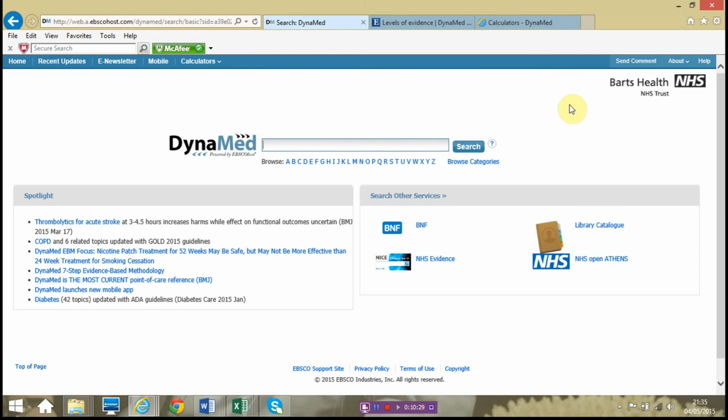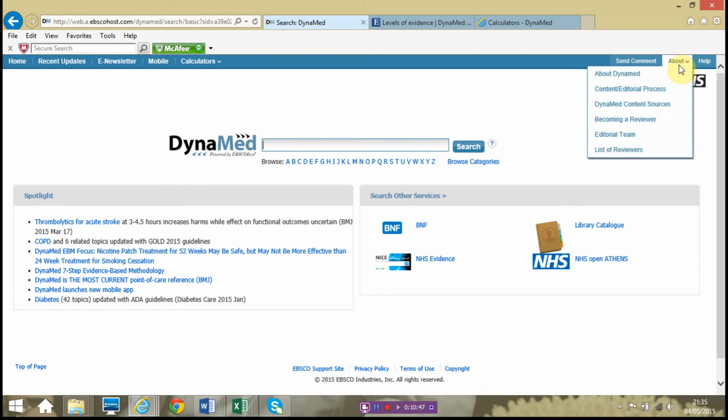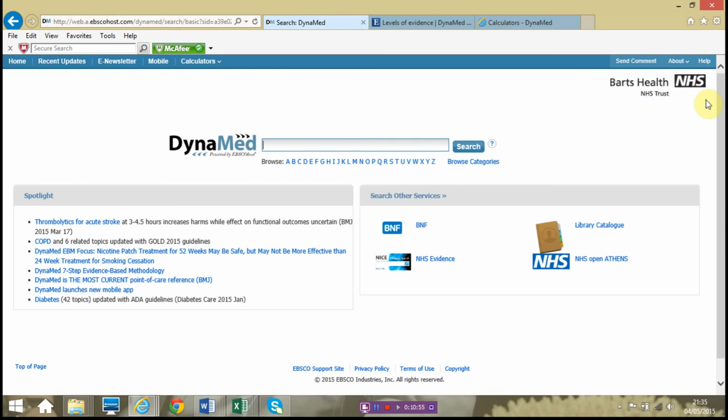If you want to send a comment or feedback to Dynamed, either about how much you like it, or about something you'd want them to change, or about something you think they've got wrong, you can click on Send Comment. And if you need to know more about their editorial process, if you click on About, it will tell you about the content and the editorial process, as well as the sources, and give you a list of reviewers.